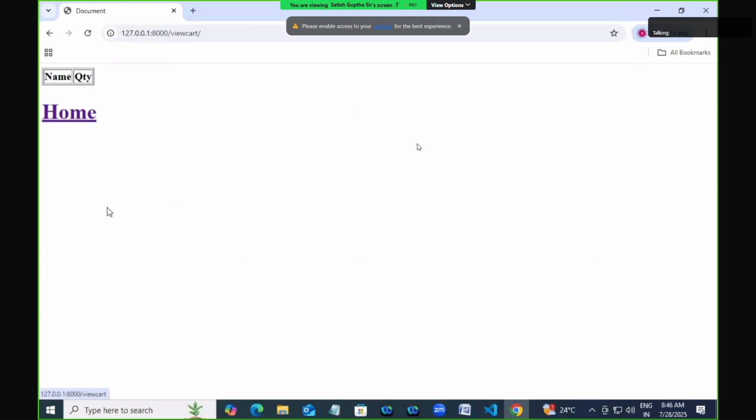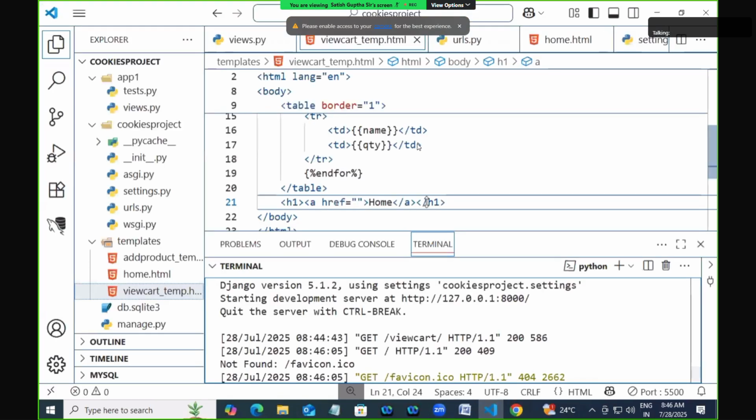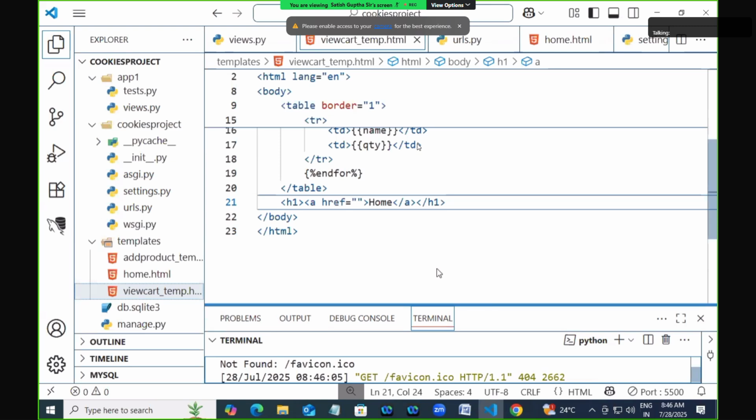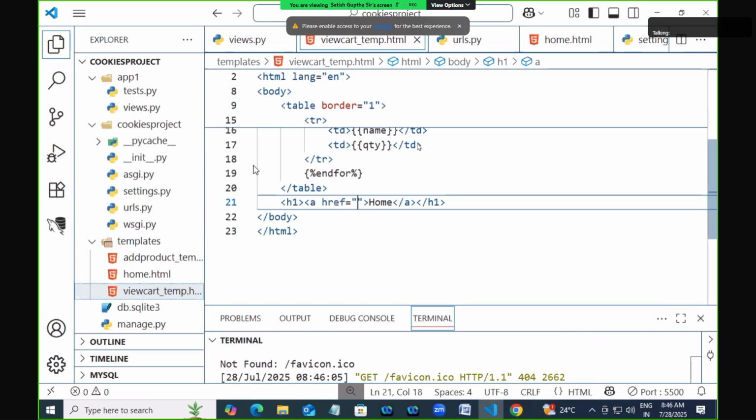Now, if I say view cart, now your cart is empty, because once you close the browser, what will happen? All these product details get deleted. Once you close the browser, now click on home. Link is not there. Huh? What is that link I have given? urls.py.